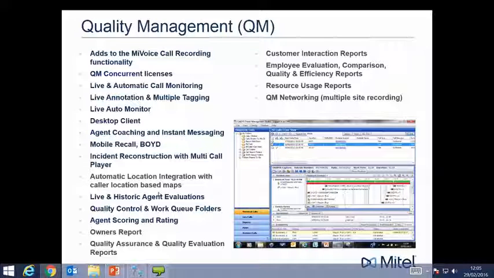Historic and live agent evaluations can be carried out using the Quality Manager license. There are no agent evaluation licenses, but any individual, any supervisor using QM will need an active license. There are also reports built into the system based around QM, quality assurance, quality evaluations. The system has a reporting package. Reporting packages are based around quality assurance and quality evaluation reports.